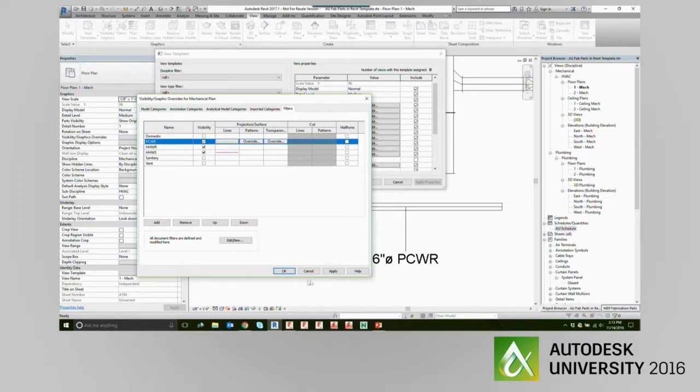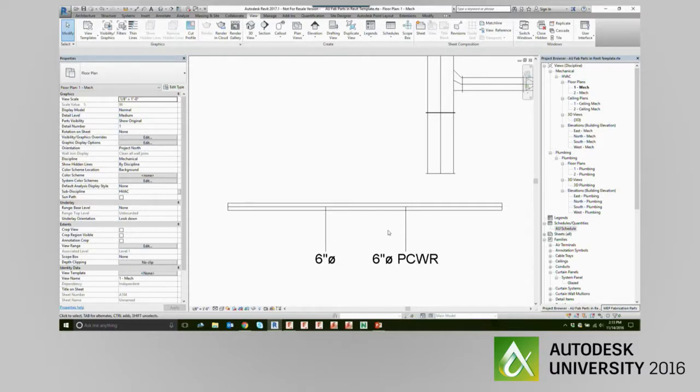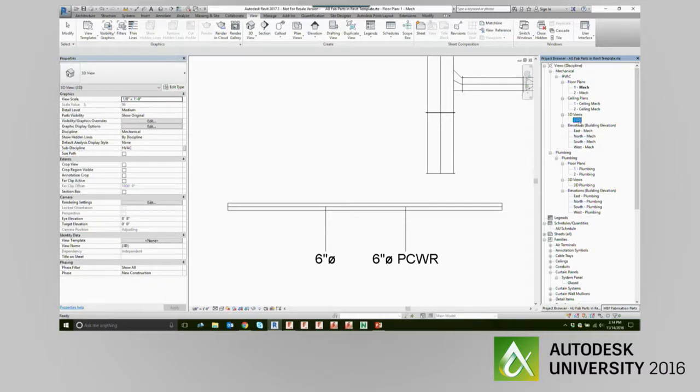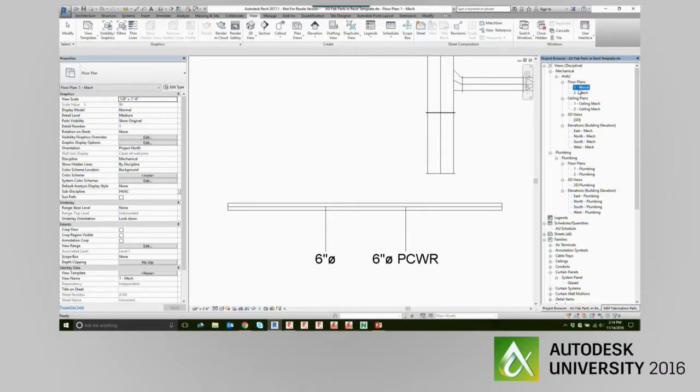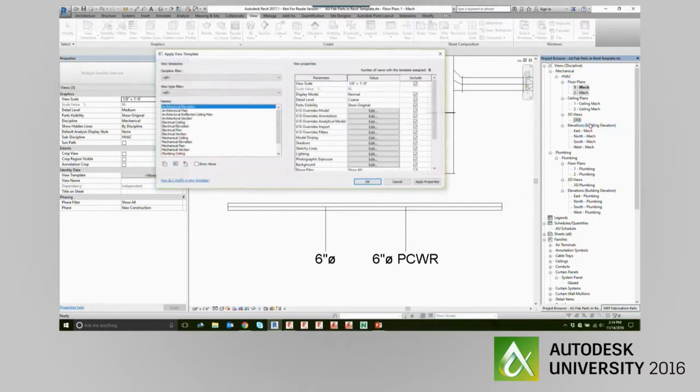So once we have that applied, I can go ahead and click Apply, OK, and it still doesn't change, right? Now we have to go in and apply this view template to our current views. Once you do this in your template, you're not having to do this over and over again. Right-click and apply template properties. We can select multiple using Shift or Control. So if I wanted to, even include that with my 3D view, right-click, apply view template.